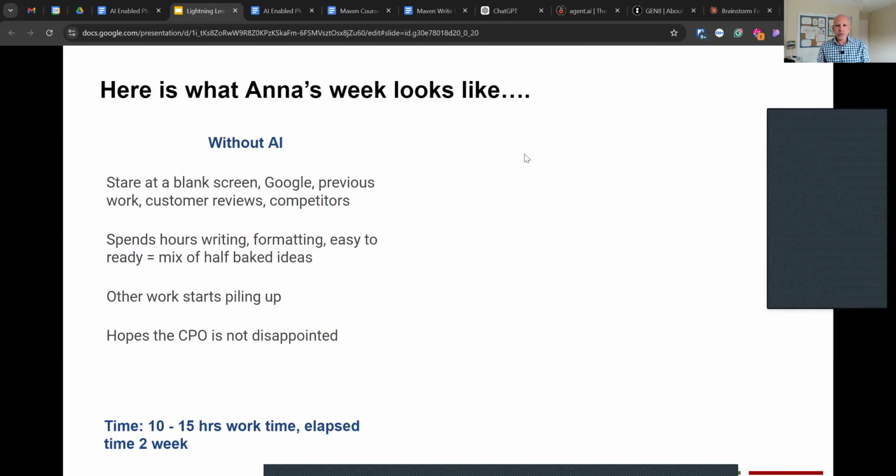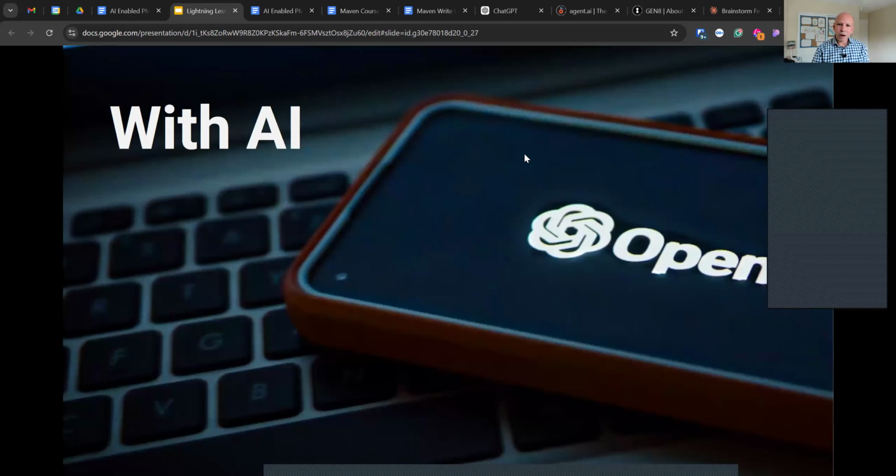And usually this would take her anywhere between 10 to 15 hours of actual hands-on keyboard time, but elapsed time is usually about 2 weeks. Now, with AI, it changes the equation. So I'm just going to walk you through Anna's workflow, and then we're actually going to do a breakdown of the step-by-step process. So Anna's lucky enough that she actually has a playbook of all the tasks that she's automated.